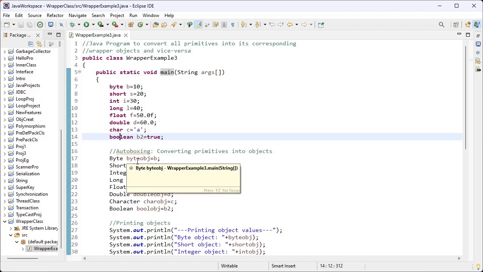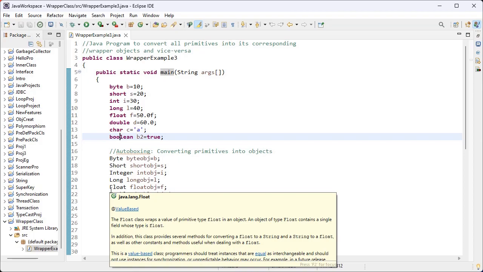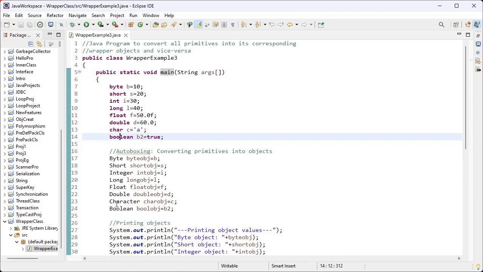And here, we just discussed what is autoboxing. Converting primitives into objects is called autoboxing, isn't it? Here, I have created the objects for the Byte wrapper class, Short, Integer, Long, Float, Double, Character and Boolean wrapper classes. So these all belong to the wrapper classes. I have created an object for each wrapper class and initialized the values for the objects.